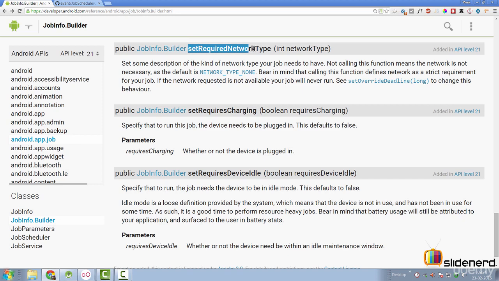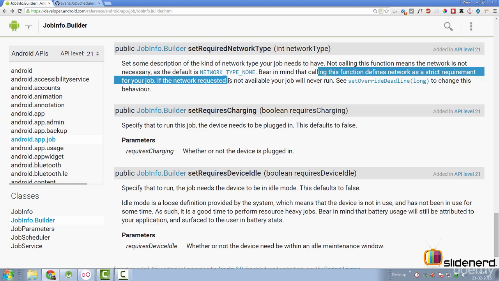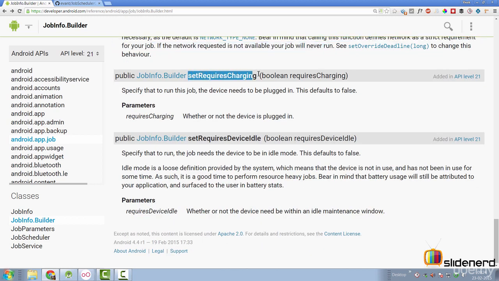So next comes setRequiredNetworkType. Notice it says not calling this function means that network is not necessary. But calling this function defines network as a strict requirement for your job. If the network requested is not available, your job will never run. So keep this in mind while you're using network connections in your job scheduler service. Other than that, setRequiresCharging indicates that your device needs to be charging while you perform this job, if you want to do this. And then there's of course setRequiresDeviceIdle, which indicates that the device should be in idle mode for running your job. This defaults to false as you can see here.